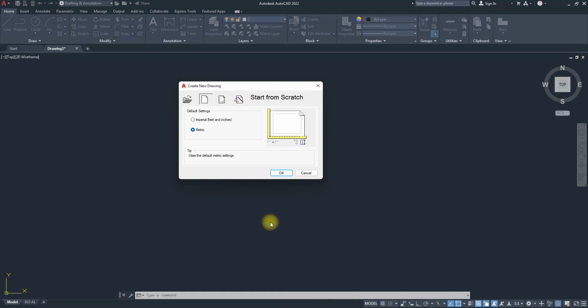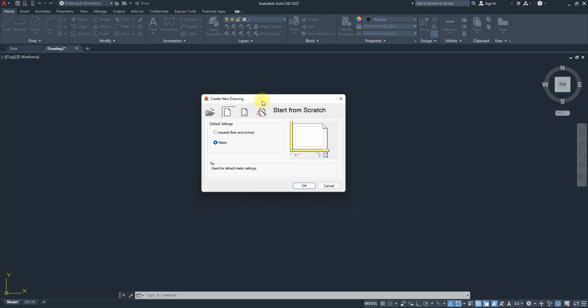All right. So you now have the option to choose from metric, imperial. You can see under this imperial, you see the feet and inch here. And for the metric, it's saying default metric standard. So that means this allows you to choose whether you are using meters, millimeters, and so on. So that's standard. Then if you look up here, this is called the start from scratch dialog box.